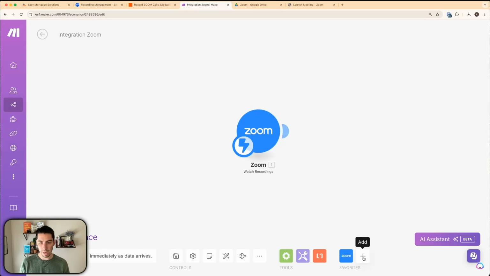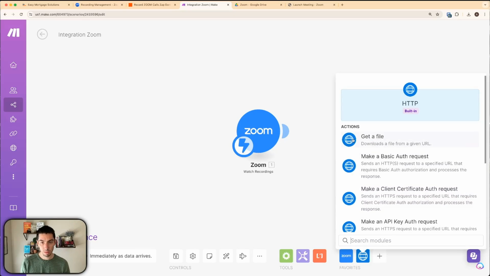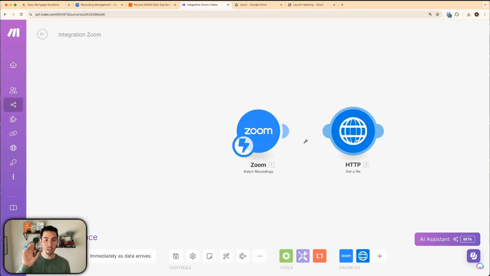Now, next thing I add in, and I do this for pretty much all of my scenarios whenever I set up, I'm going to add in this HTTP module and I'm going to choose Get a File. The only reason I'm adding this is so that I can cause a scenario to break. I want it to break so that I can run it multiple times without having to go back and record multiple Zoom meetings or fill out multiple forms or book multiple appointments, whatever I'm trying to do for my scenario. And so I add this in.